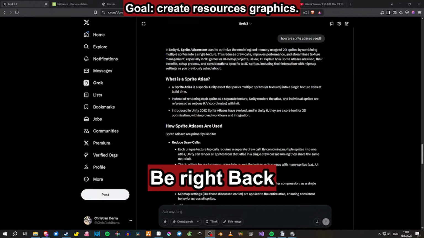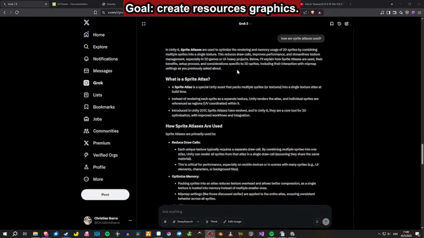Okay, let's learn how atlases work. Sprite atlases are used to optimize the rendering and memory usage of 2D sprites by combining multiple sprites into a single texture. This reduces draw calls, improves performance, and streamlines texture management, especially in 2D games or UI-heavy projects. Below I'll explain how sprite atlases are used, their benefits, setup processes, and considerations specific to 2D sprites, including their interaction with bitmap settings, as you previously asked us about.